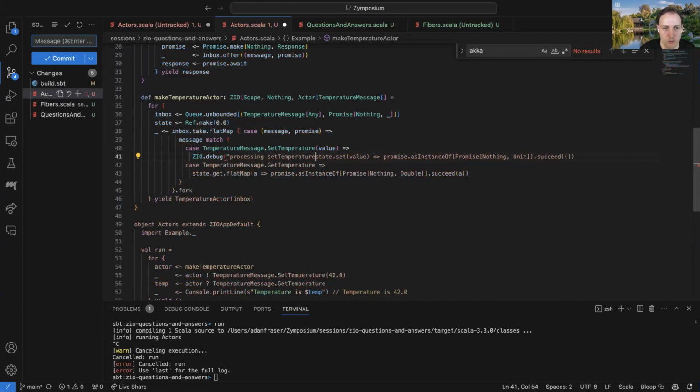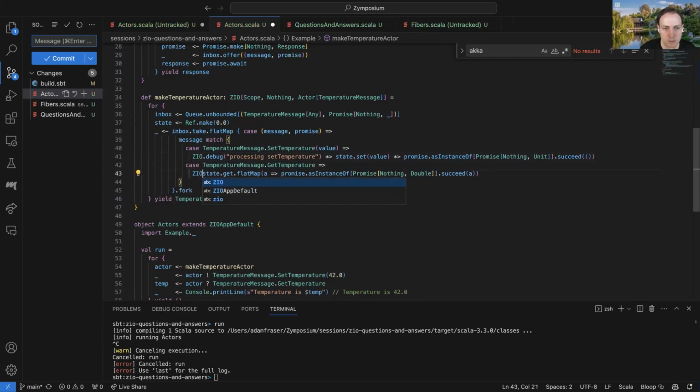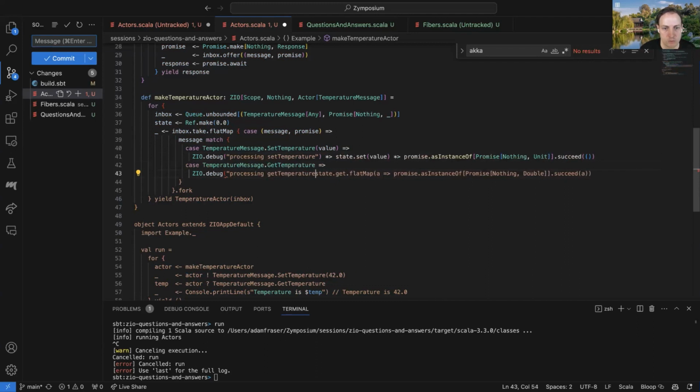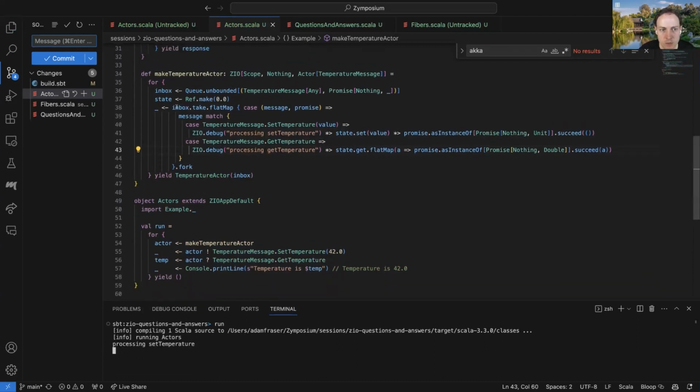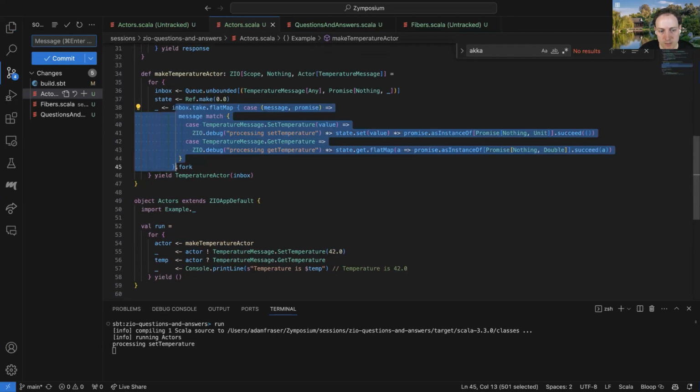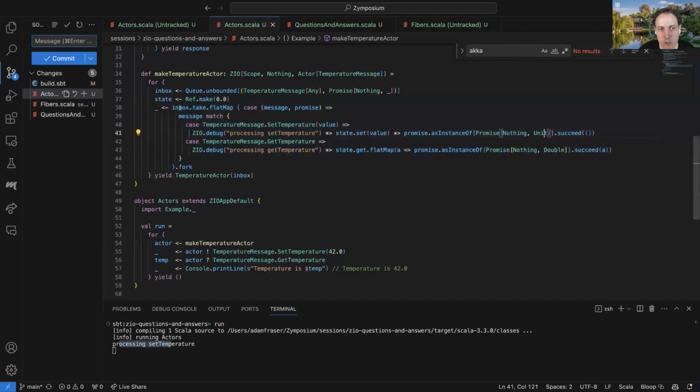Processing set temperature. Debug processing. So if I don't do the forever, this code here is going to run only once. And so I'm going to take the first item, which was the set temperature. I'm going to process that, I'm going to set it. But then I'm not going to do anything with everything else from the inbox. So it's just going to sit there. And that's why my program is just kind of hanging for me.